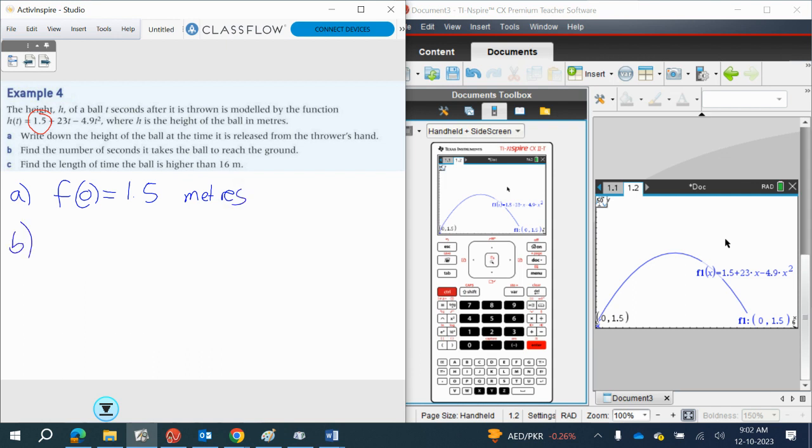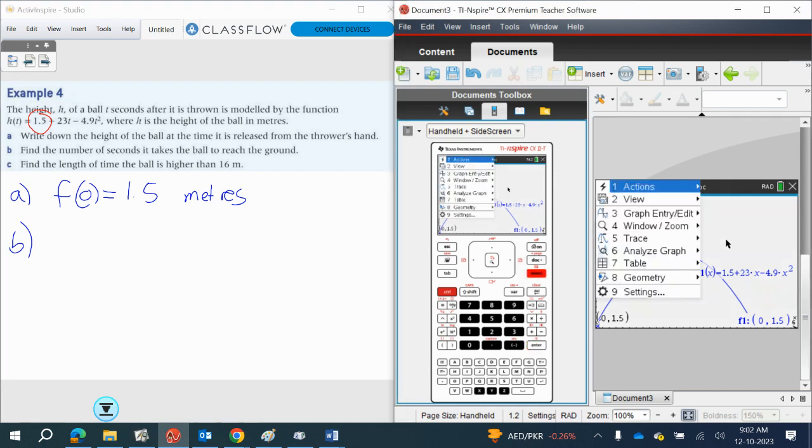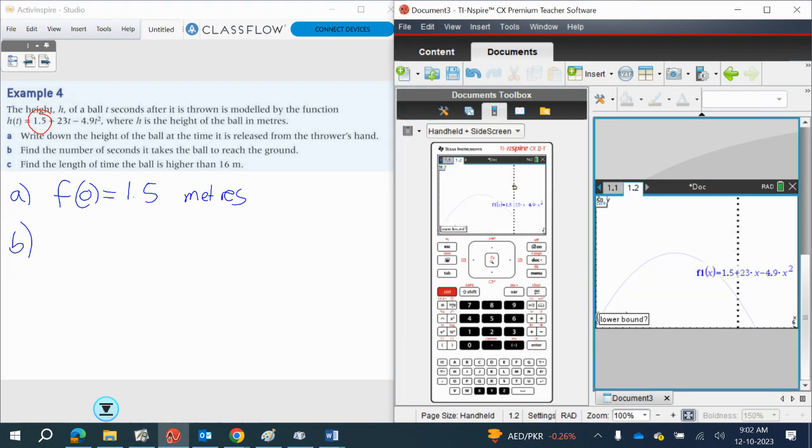Find the number of seconds it takes the ball to reach the ground. So what is the height of the ball when it reaches the ground? 0. Is that the y value or the x value? The y value.